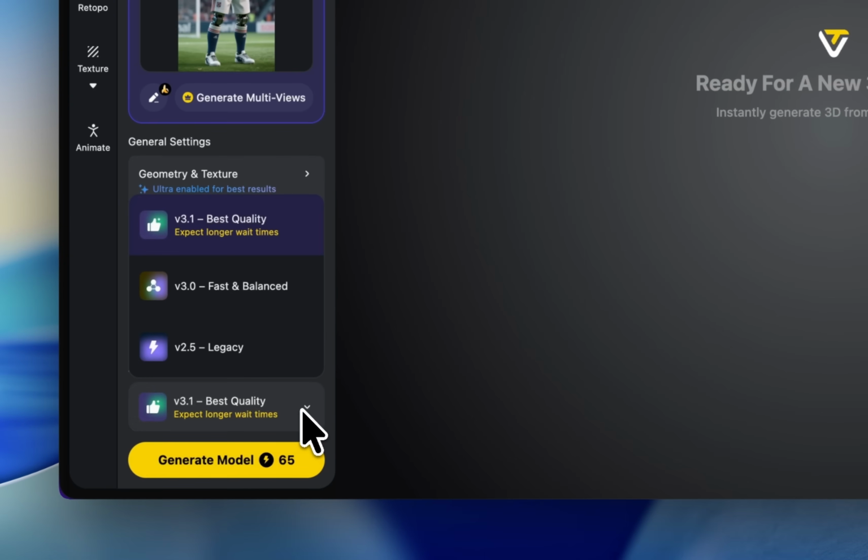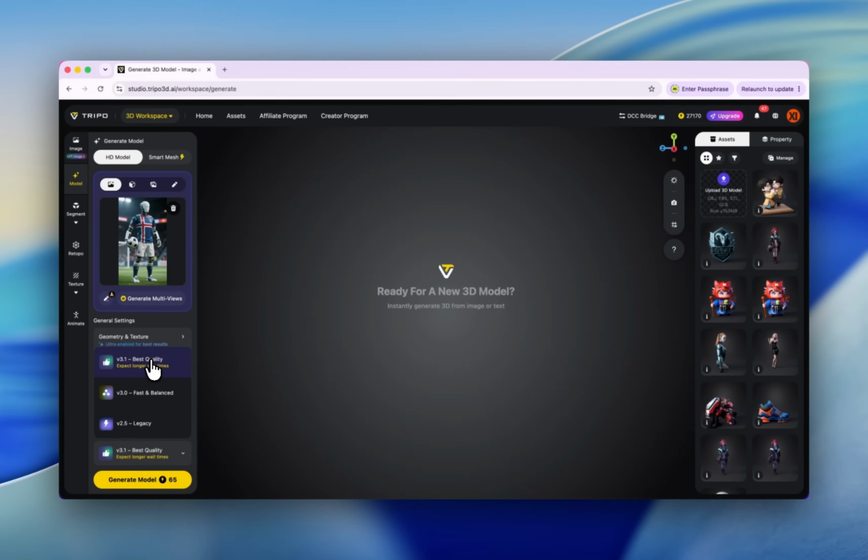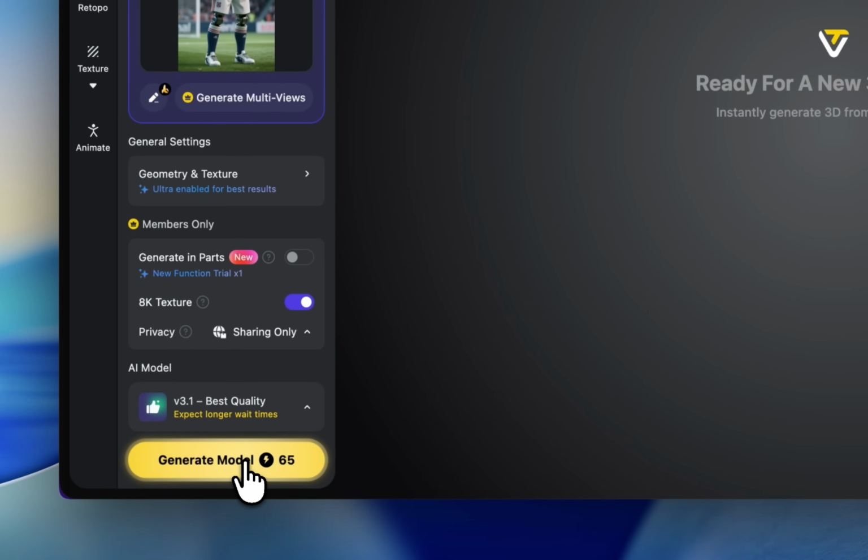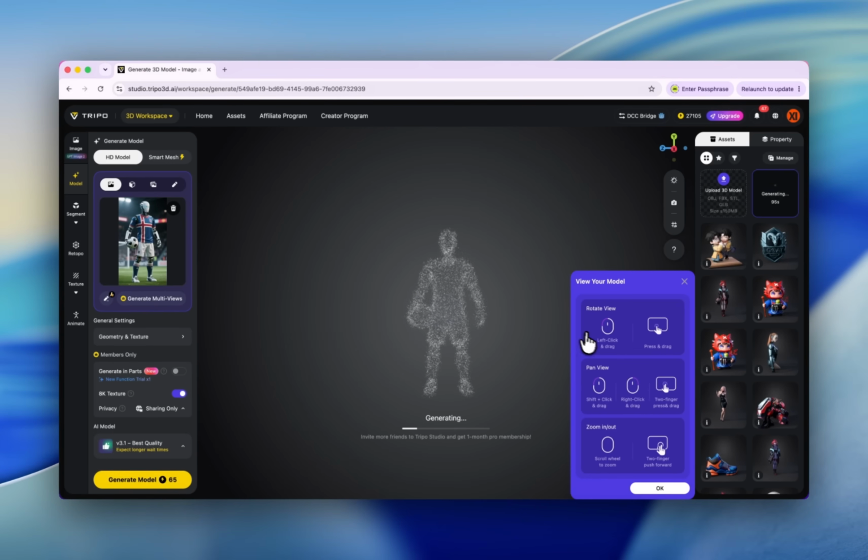And for the AI model, this is key, because Tripo supports 3 different AI models: V2.5, V3.0, and 3.1. I use the latest. And let's click here, create model. And there are some nice instructions here. To rotate the view, you just use your cursor, press and drag. If you want to pan or zoom in or out, you can use your mouse to do that. And if you are on a mobile device, for example your iPad, you can use the second option. On second thought, you can actually use Tripo on your tablet.